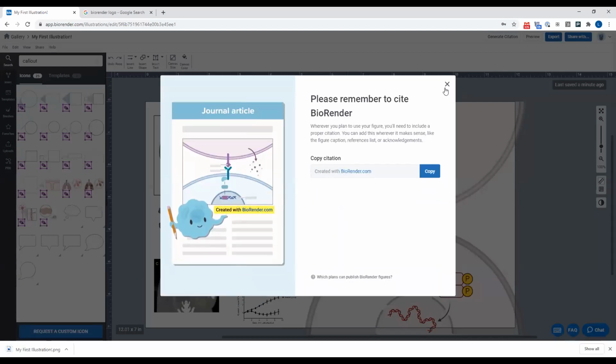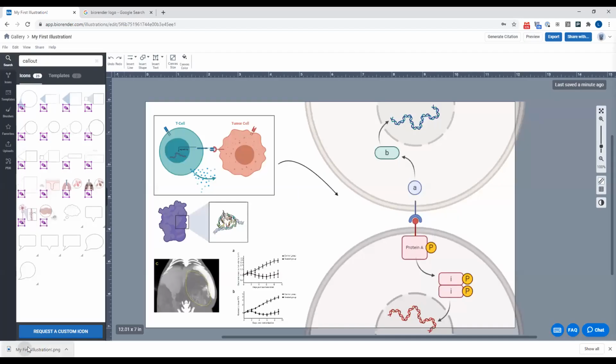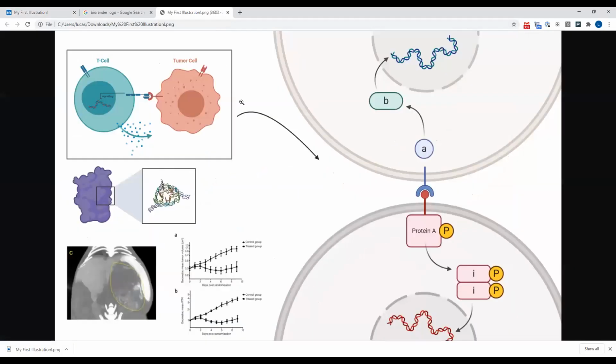Awesome. And I'll just open it up here in Google Chrome. And there you have it. Now it's a PNG. I can import this into my PowerPoint or my poster or really any other place you might want to use this figure.